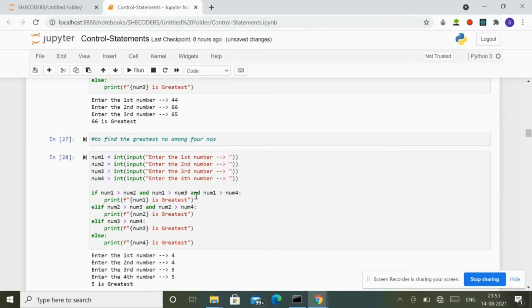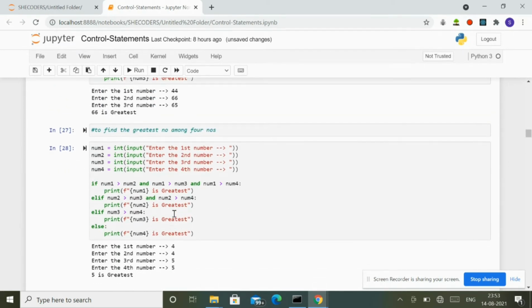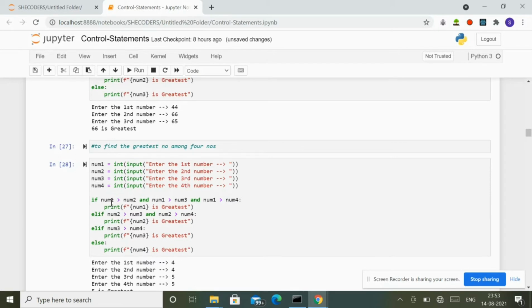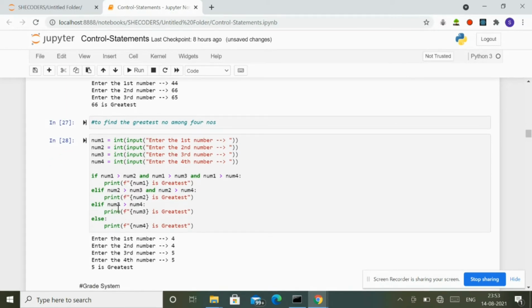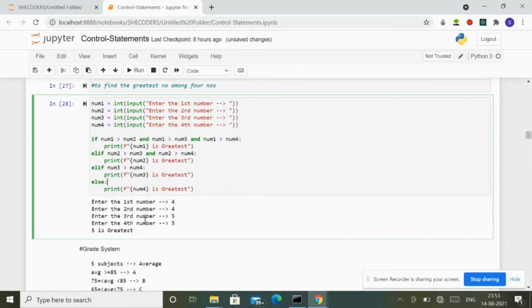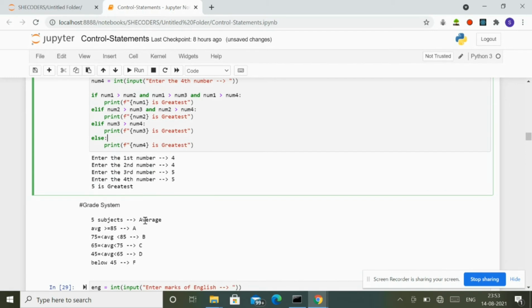Now, the same format applies to check the greatest among four numbers as well. We first see if the first number is greater than the rest of the numbers and then check for the second number if it is greater than the third and fourth number. Then the third number, whether it is greater than the fourth number or not. If all the conditions evaluate to false, then the fourth number is the largest.